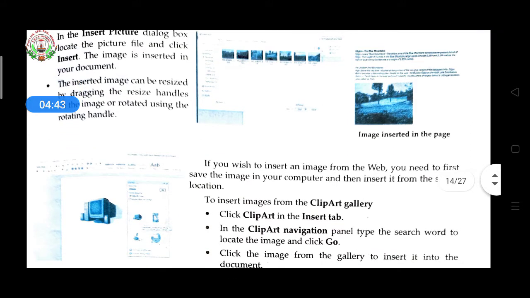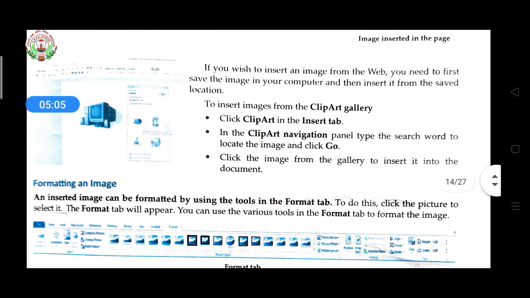If you wish to insert an image from the web, you need to first save the image on your computer and then insert it from the saved location. If you do not have that image, first of all you have to go through an internet connection and download the images, and then you can browse your images and insert them in your pages. So, to insert images from the clip art gallery.